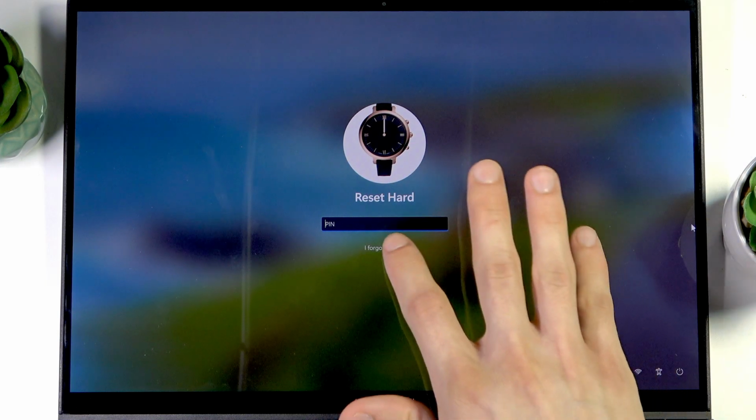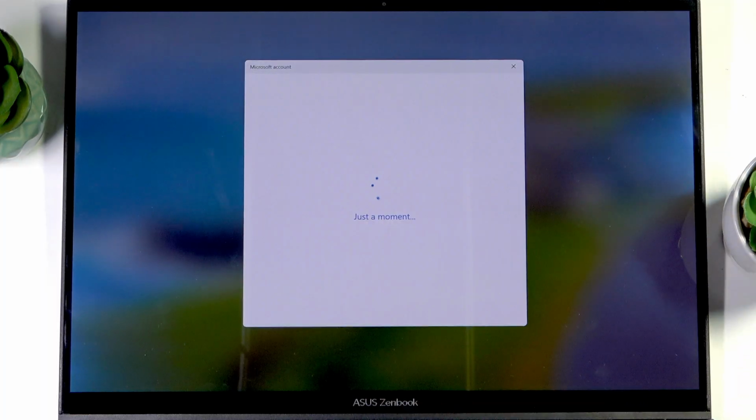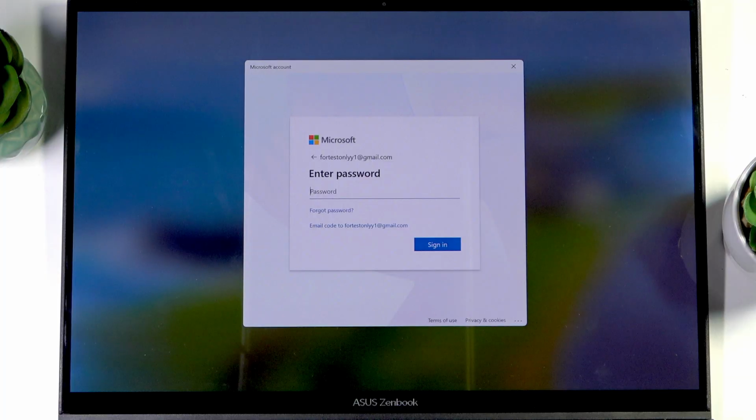So first thing you have to do in such case is press I forgot my PIN button right here, and if you don't see it, then just try entering your PIN code a couple of times, and if those attempts are incorrect, you will see the option between the field for the password.